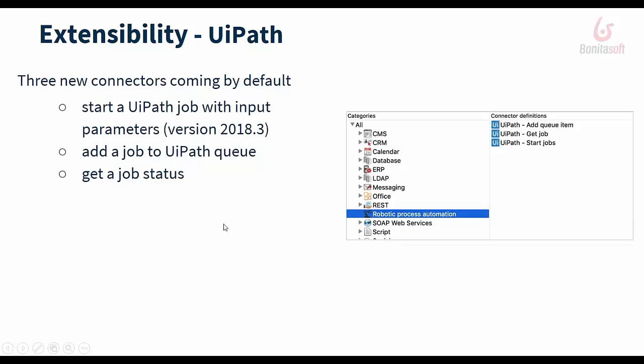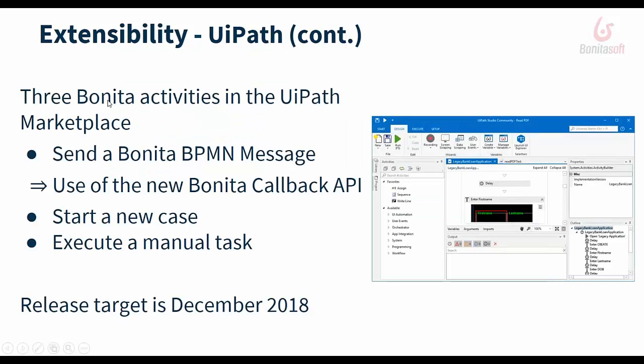And for this, UiPath is also working on an implementation on their side to perform Bonita-specific activities. We do have free Bonita activities in the UiPath marketplace. So this is the Studio of UiPath. We will be able to do the callback, for example. So that's the callback I just discussed before.